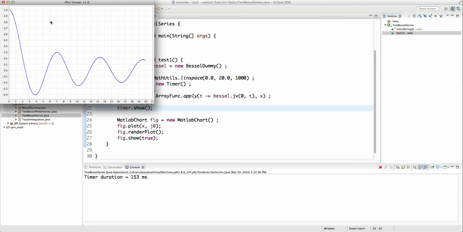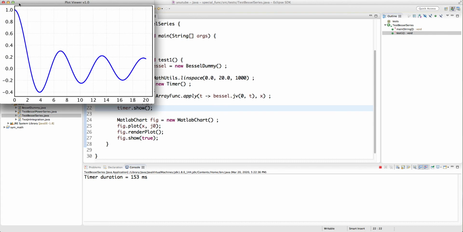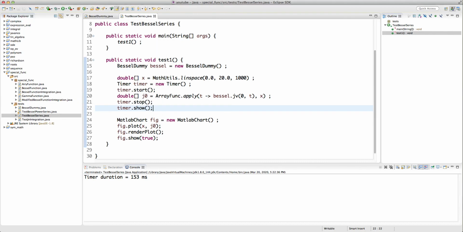153, not bad, noting that we are calculating the gamma function each time, and this will go up higher if we go to a non-integer value. 155, still pretty fast. So our code works.